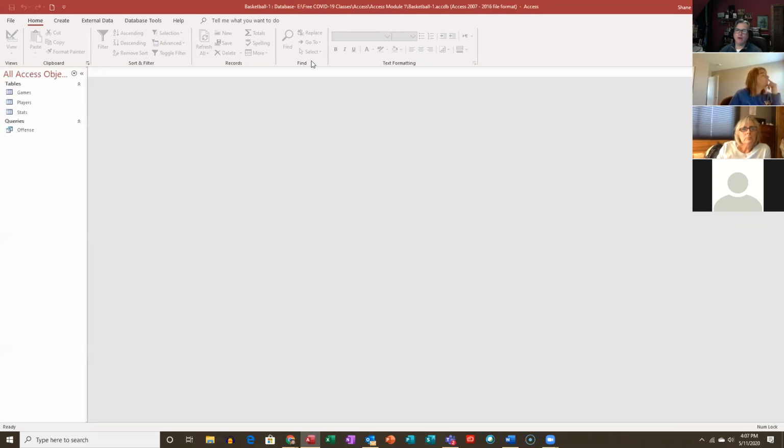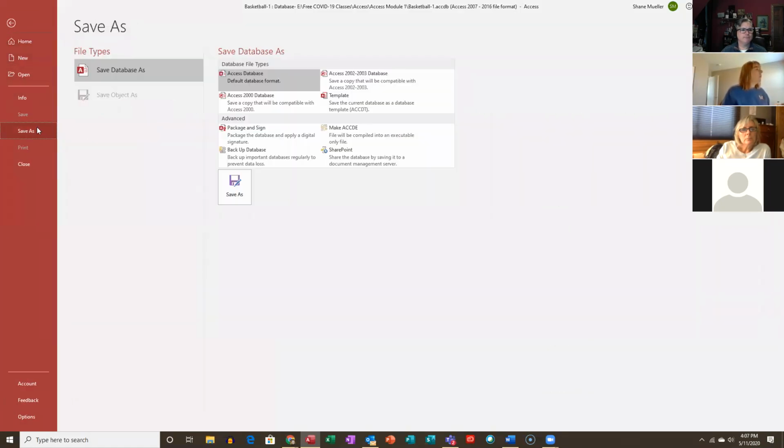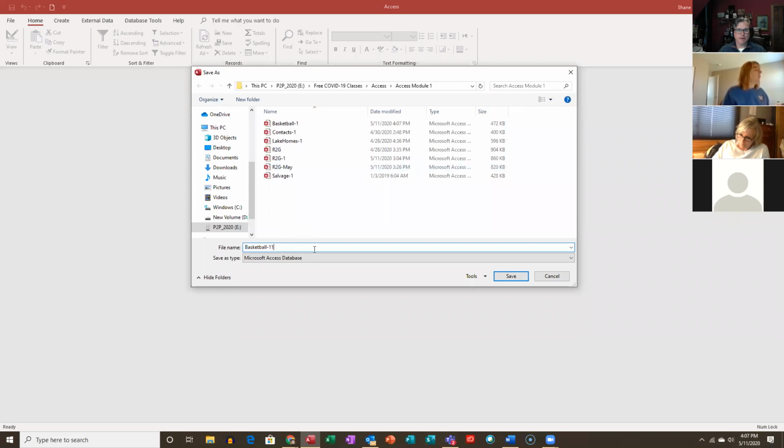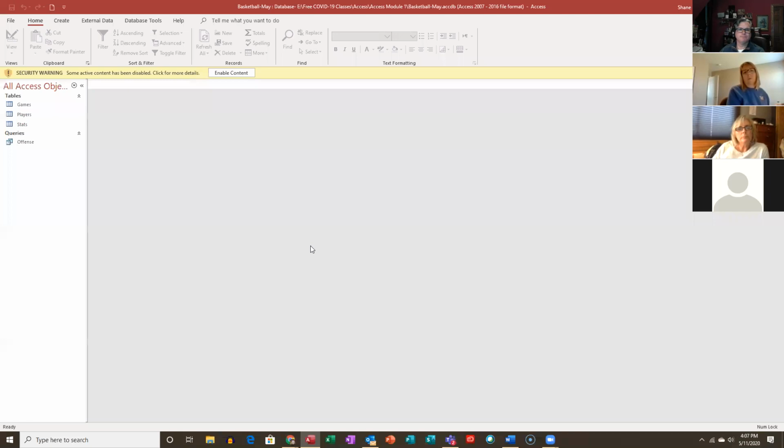But then I also want to make sure that I'm saving it, giving it a new name, so I'm able to return back to it if I need to. So I'm just going to go File, Save As, excuse me. And then I'm going to keep the defaults because I just want to save it as a database. And then I'm going to call it Basketball May. Enter. All right, so got it open.